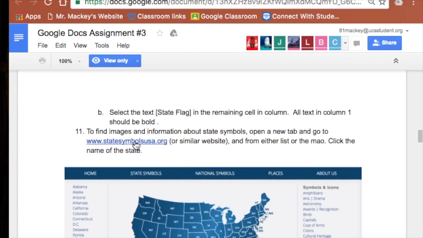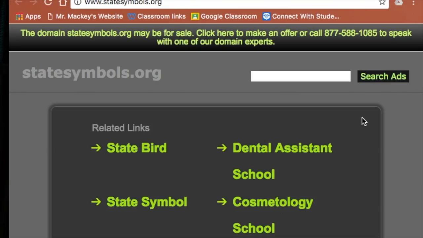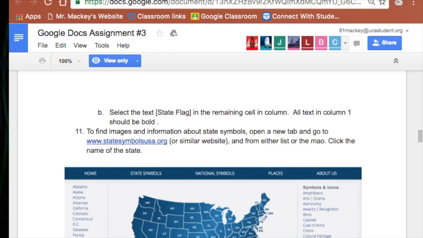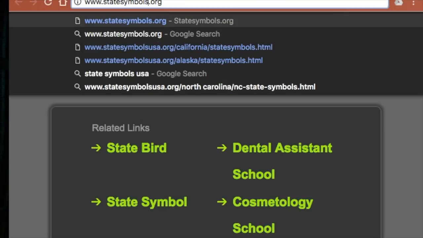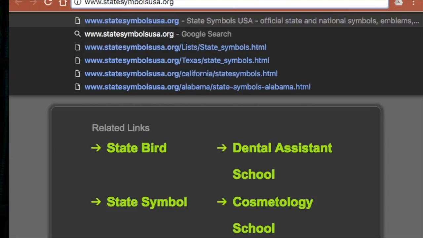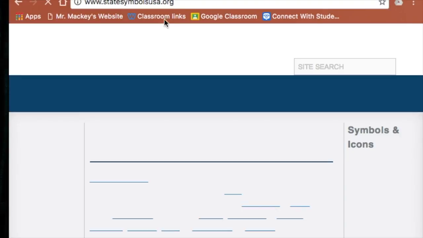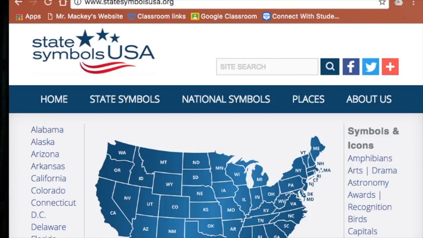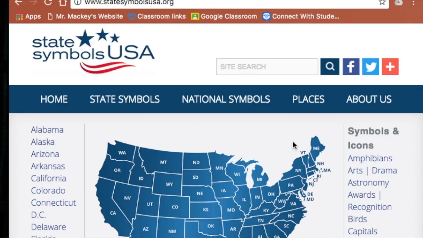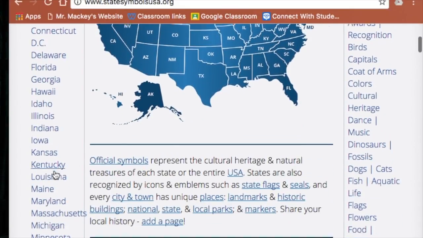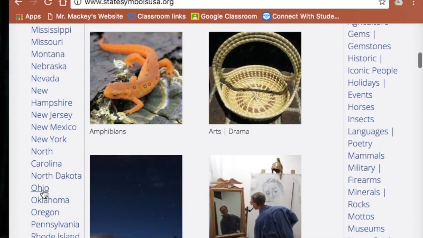All right, so now I'm going to go to this website called statesymbolsusa.org. So I'll just open it. Oh, that didn't work. It didn't type in USA. That's why. So I guess you've got to type it by hand. Statesymbolsusa.org. I'm wondering why it didn't come up that way. That's all right. So you go to state symbols. You're going to go to Ohio, and it's in alphabetical order on the left-hand side.